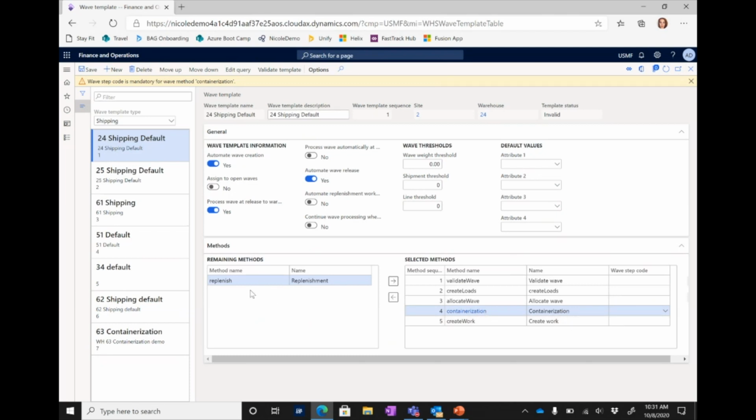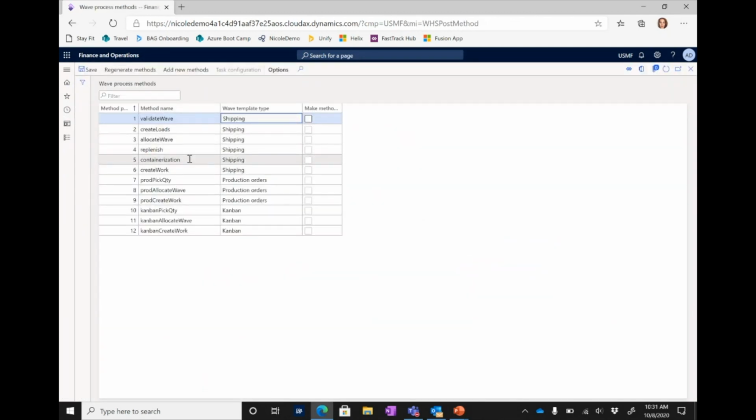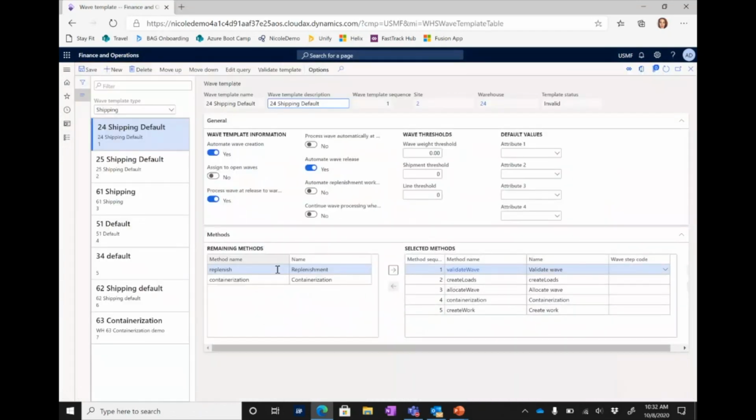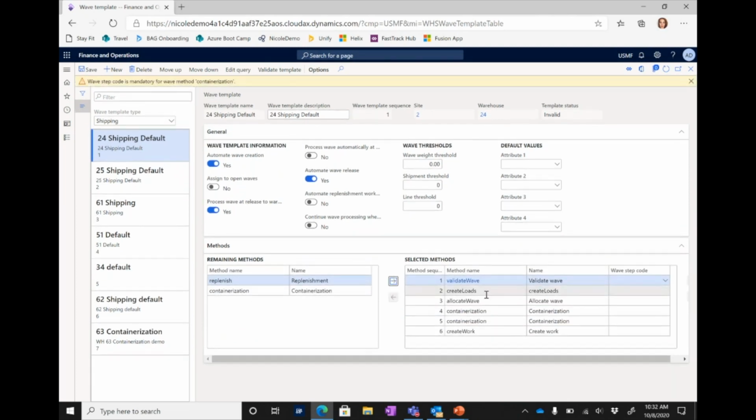So you'll see here that because this method is not repeatable, I just turned that parameter off, that when I added containerization to my methods, I now no longer see it as an option to select over here. However, if I go back to my wave process methods setup and make containerization repeatable again and save that setup, I can now go back to my wave templates. And now I see that even though I have a containerization step already, I also have it available as an option again, and I can add the containerization step in twice.